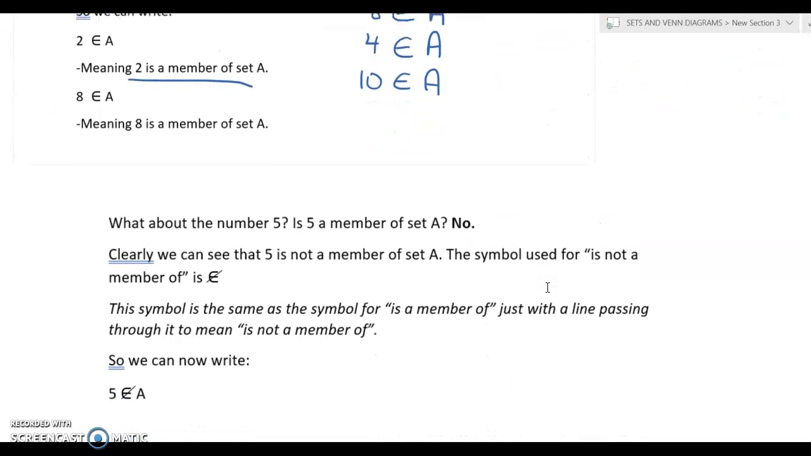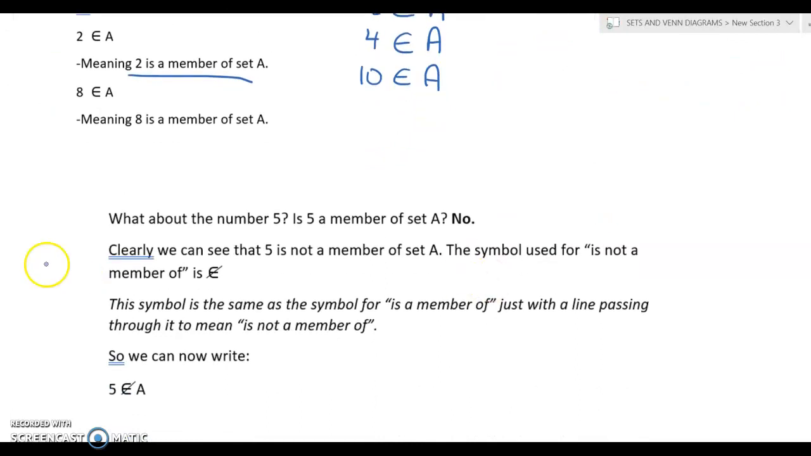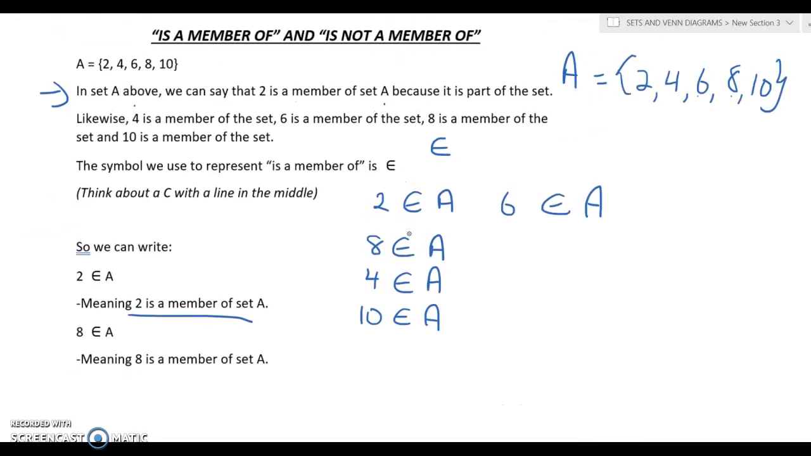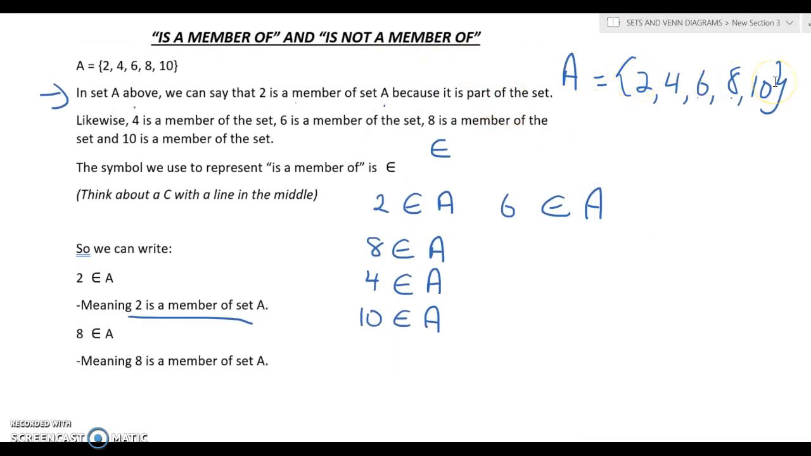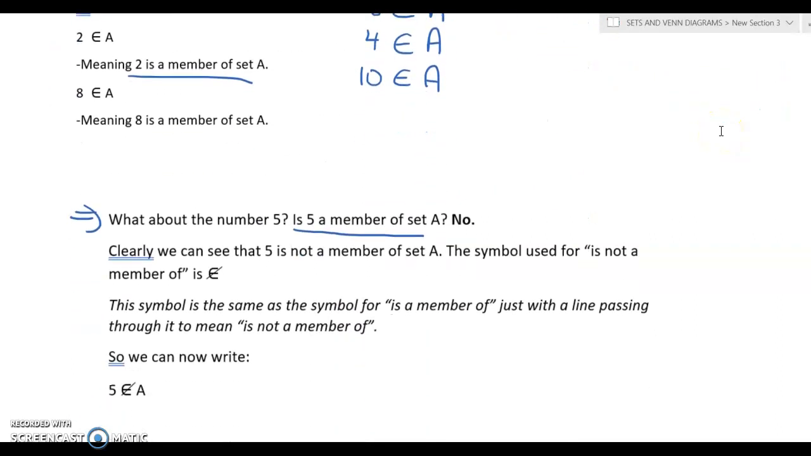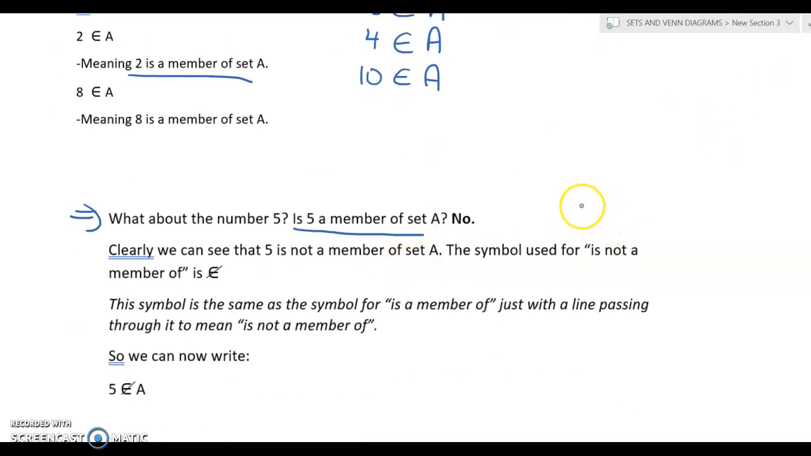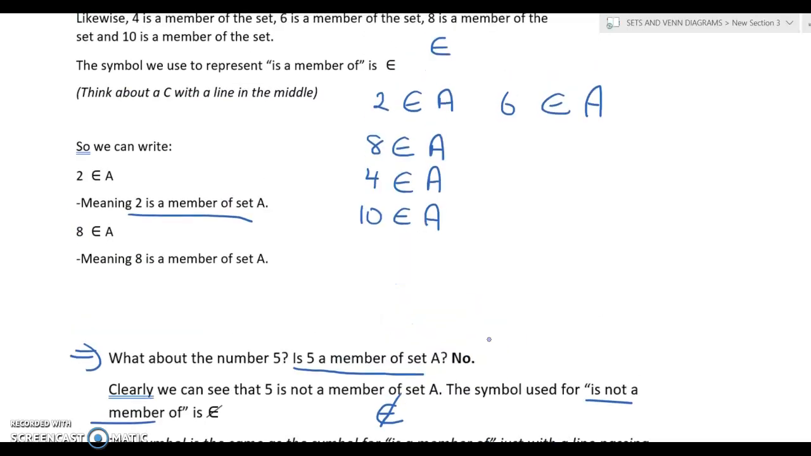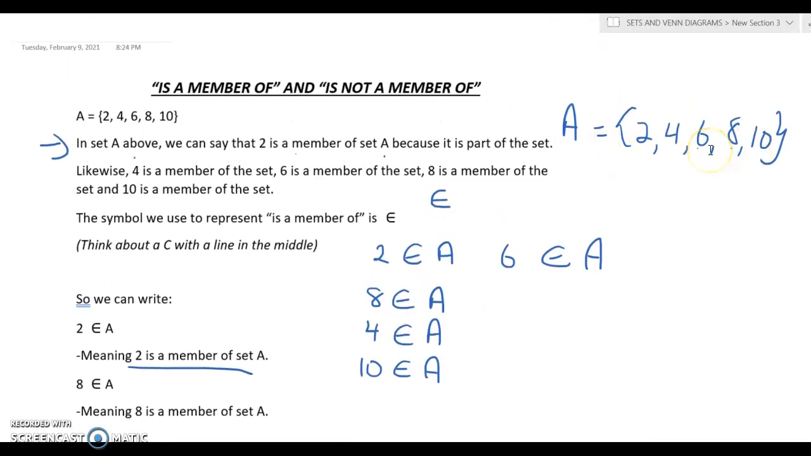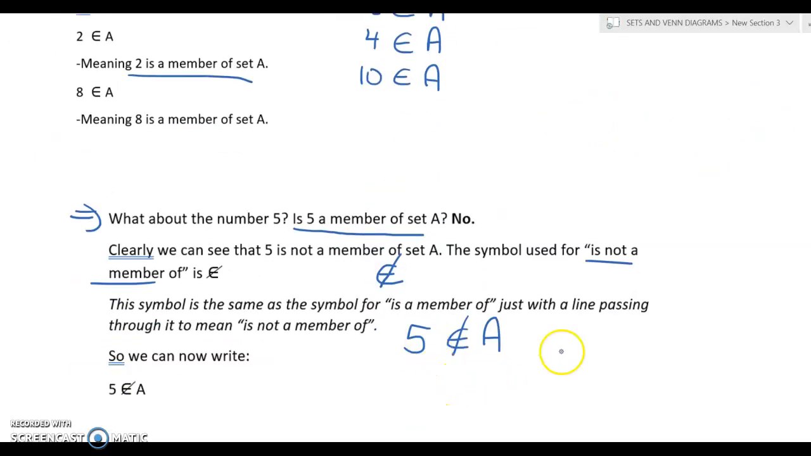Now, we will always have the reverse. So what about the number 5? Is 5 a member of set A? If you look back, no, we don't have 5 listed for set A. So therefore, 5 is not a member of set A. The symbol for "is not a member of" is the symbol for "is a member of" with a slash through it. That means it's not a member of. So we can say 5 is not a member of A. We could also say 30 is not a member of set A.